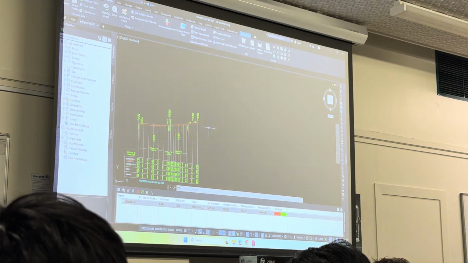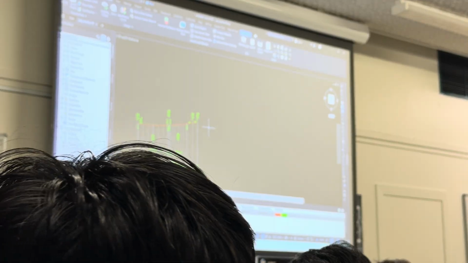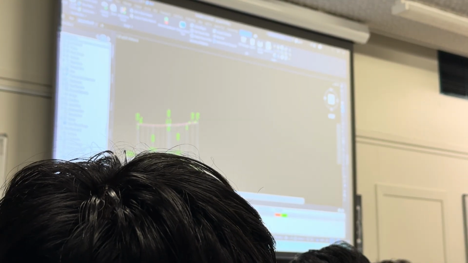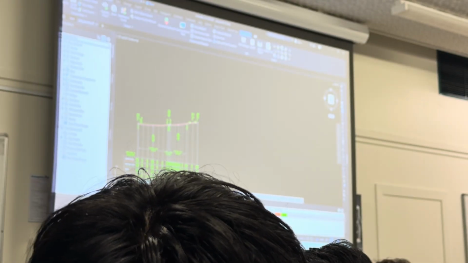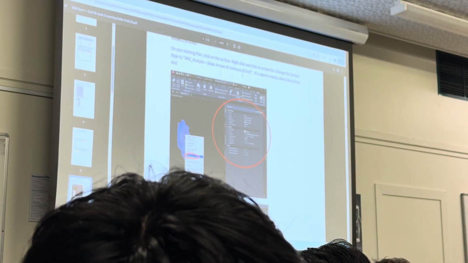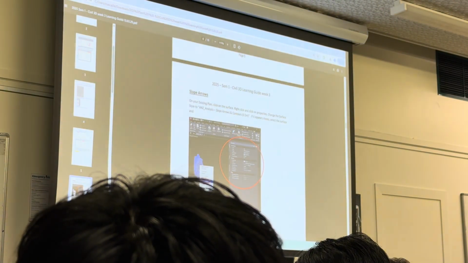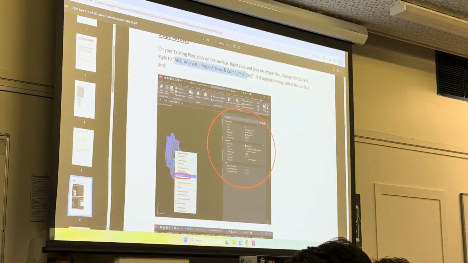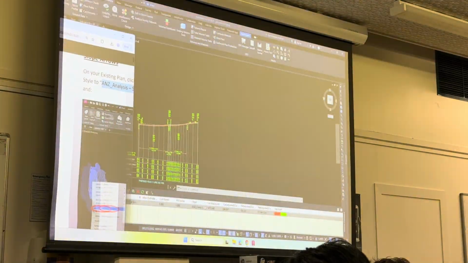We won't spend too much time on the cut and fill, because I have to check everyone's assignment. We'll move on. Alright? So next, on our learning guide, we have these slope arrows. We'll go back to the properties and change it to the A and Z slope arrows and contours.